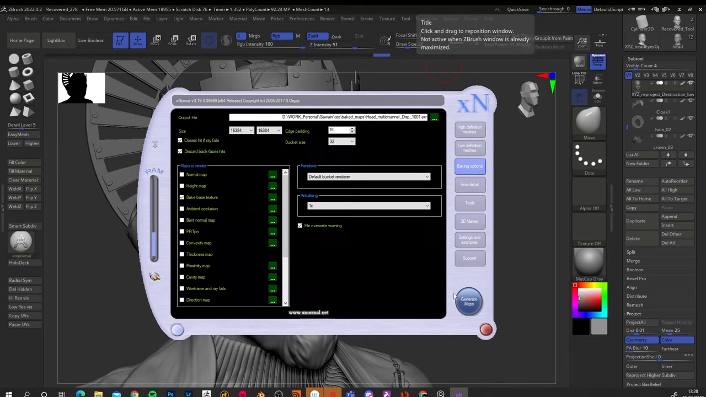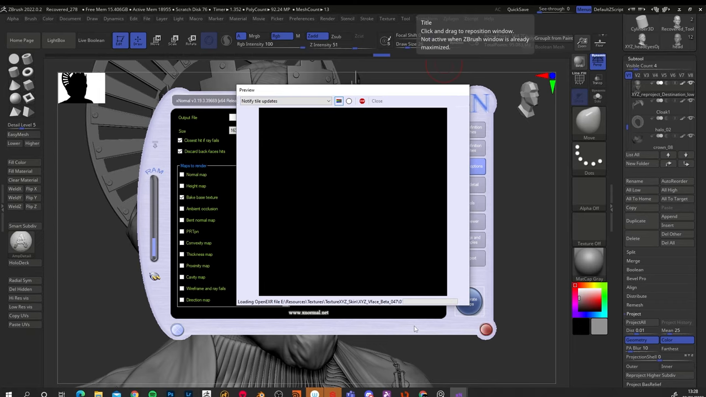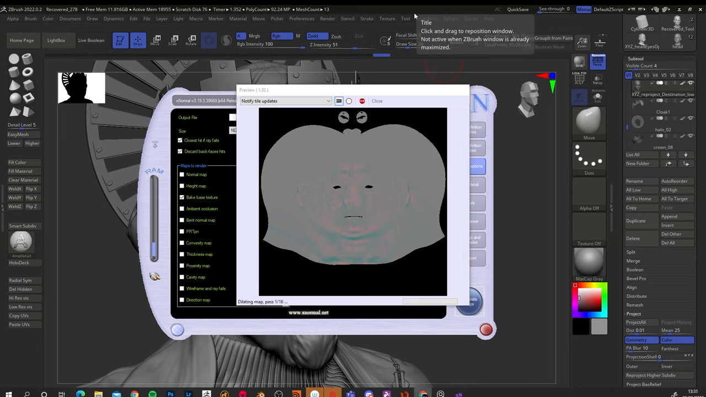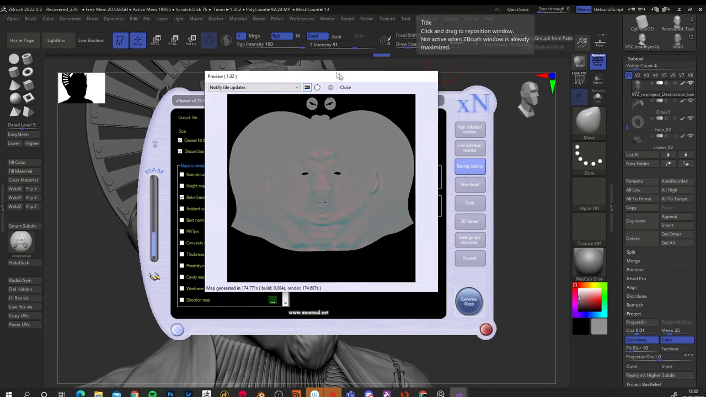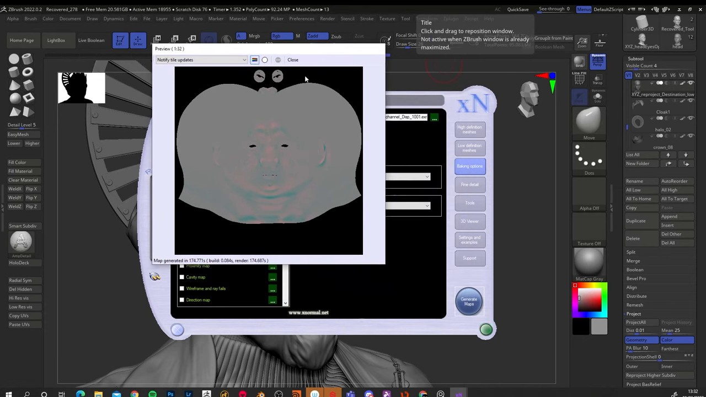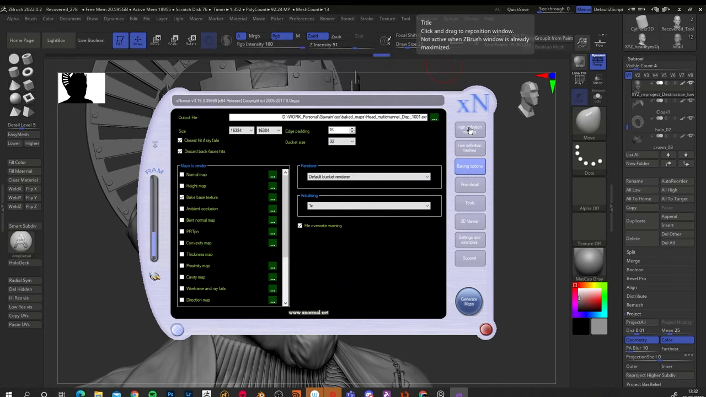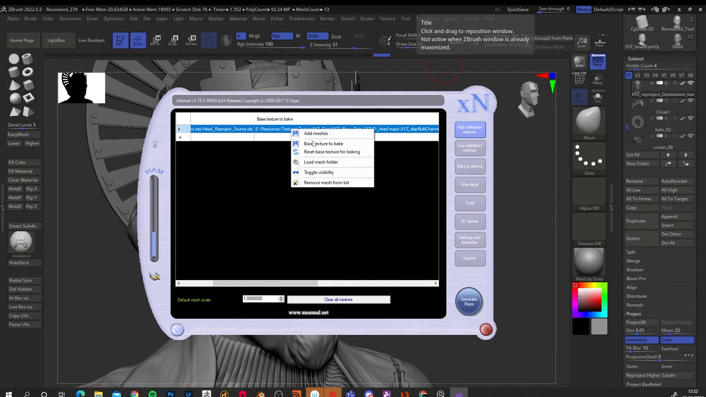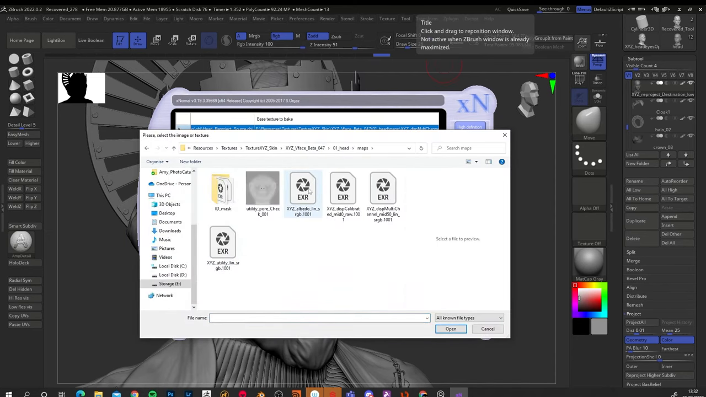And then we can click on generate maps. Now I've sped this up quite a bit for this recording because it does take a couple of minutes to do, especially when you're working at 16K. And there is a final reprojected multi-channel displacement map, so I'm going to close and then come in here and change the base texture to bake.